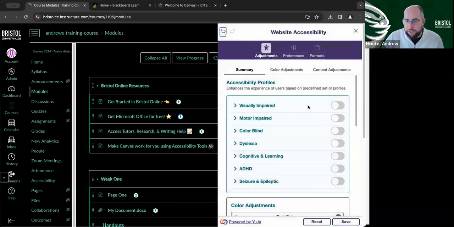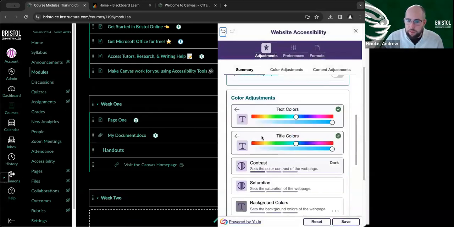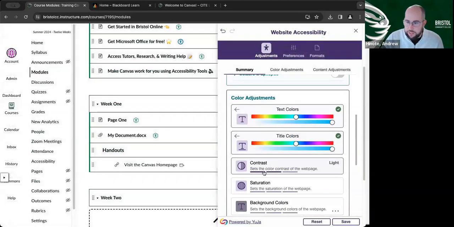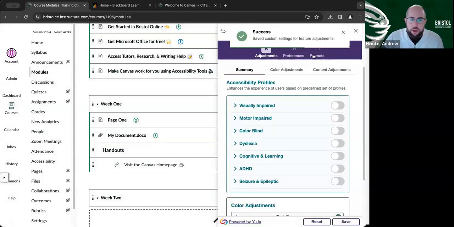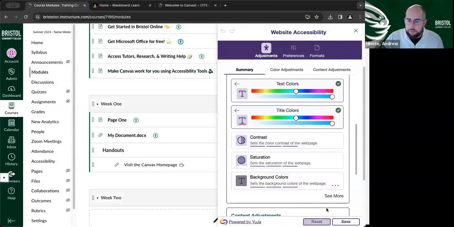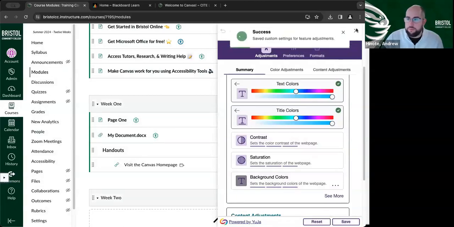For the purposes of workshops, I try to keep it just the regular view so that everyone knows what that looks like. But let me turn all that off. Okay, reset, please. Save.